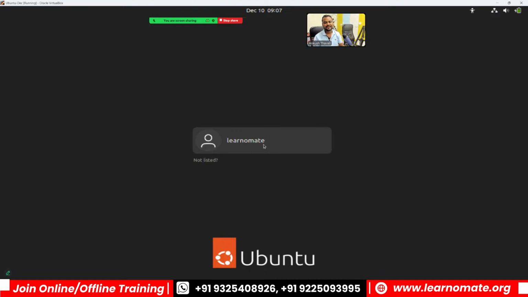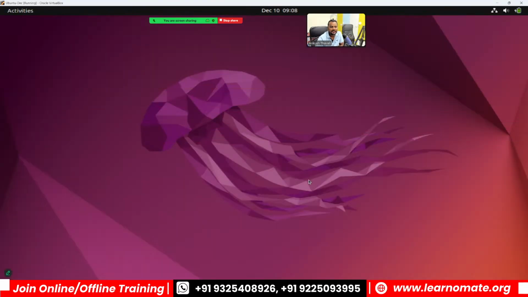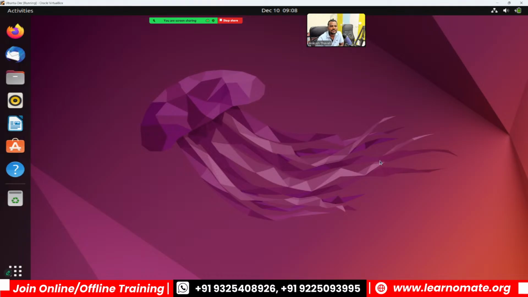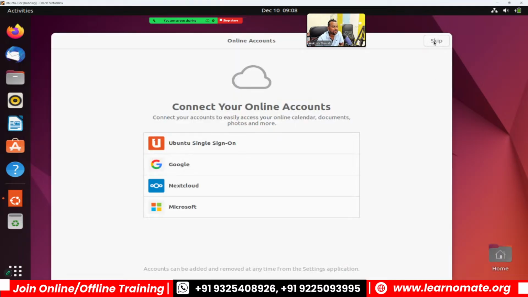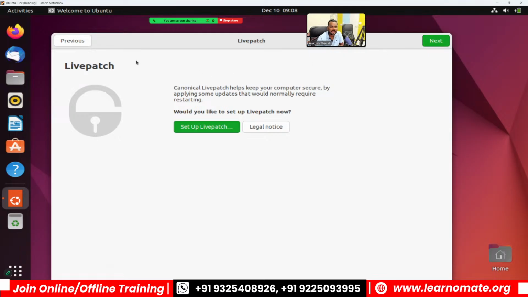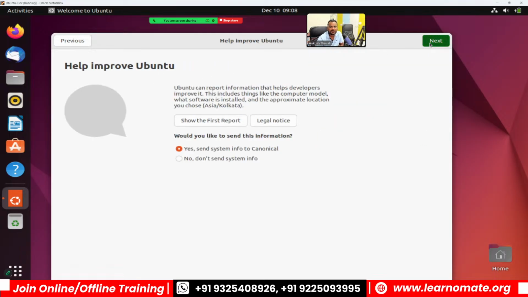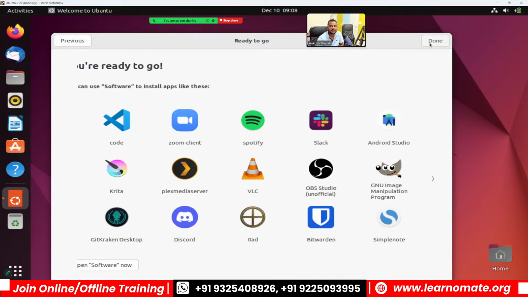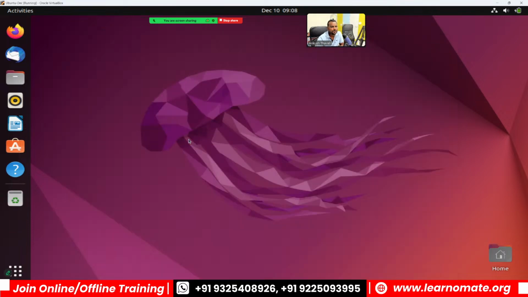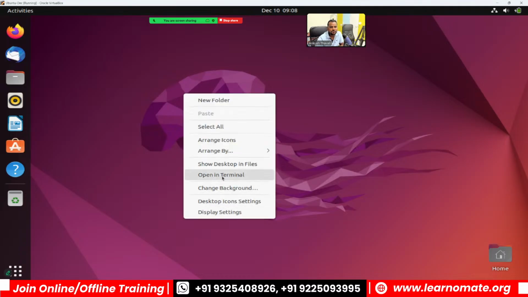Okay, so I can see here that we have a user with the name Learnomate. Let me enter the password for Learnomate as Oracle, and this is the initial login of your Ubuntu operating system. I'll do the basic setup of our terminal, and then we will start with our Linux commands. This is an Ubuntu operating system. In a real-time production environment you will not get the GUI, you will only get the black screen. As of now, just for training purposes, I'm showing you the GUI as well as the command line interface. Now you need to right-click and open Terminal.